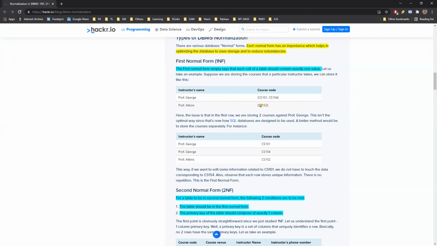For example, if we see here in this table, Professor George is taking 2 courses, but it has given 2 course values right next to Professor George's course code, right? But a typical relational database RDBMS system does not recognize this type of thing. So we only need one value in one cell.